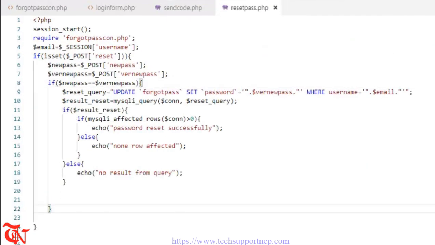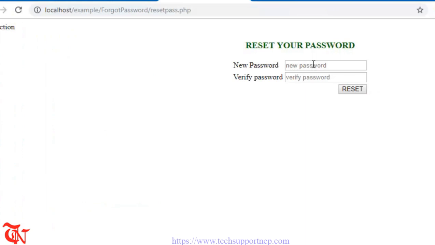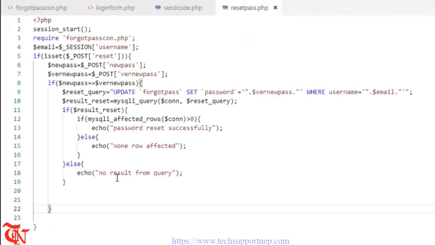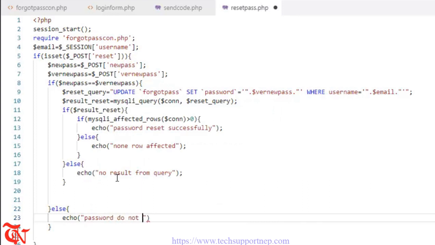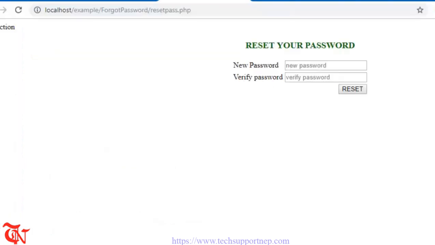Now here, if the passwords the user entered in these two fields do not match, we need to display a message to the user, else echo password do not match. Just save it.